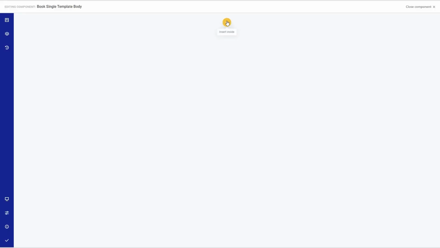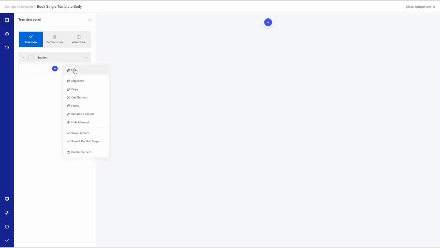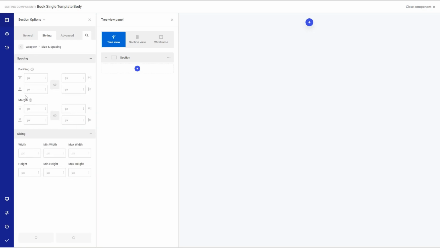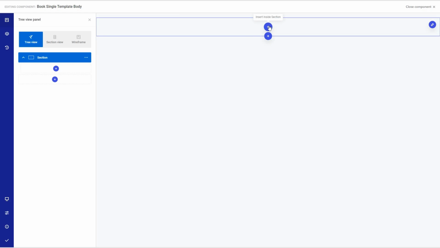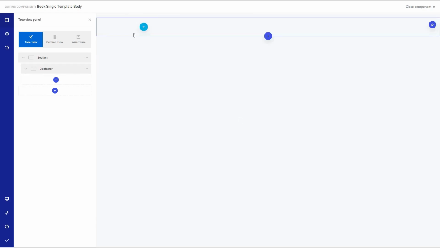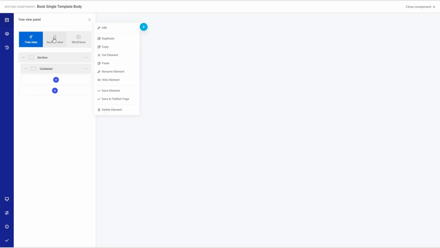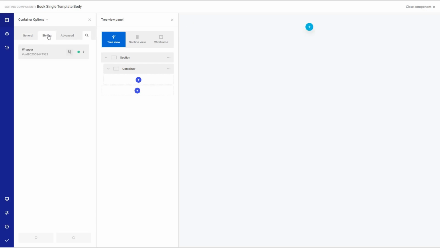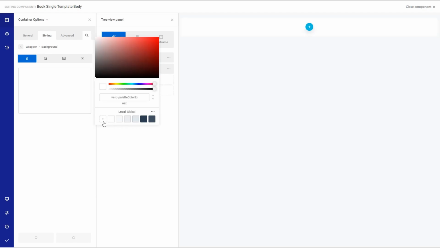So this one will be a little easier. Let's add a section, and I'm going to give the section a top margin. Okay, inside the section, let's add our container. You see it's for some reason small again. So let's go into the container settings and go to percentage. Set this to be 100%.